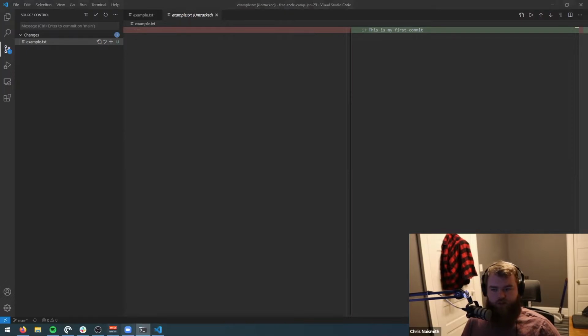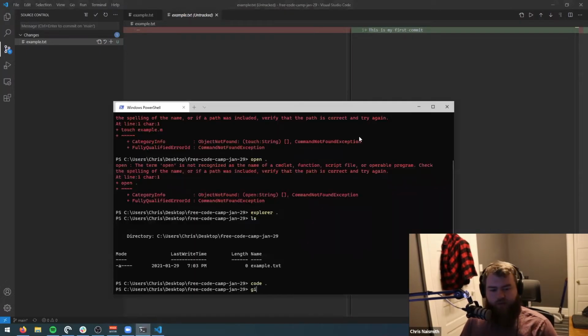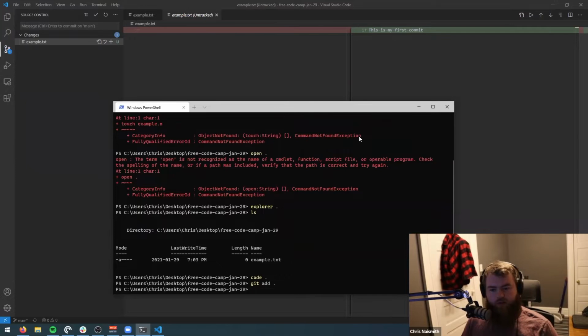Additionally, if you're using the terminal, you can just type git add, and you can either say the file name, which could be example.txt, or you can type git add dot, and that will just grab all of your files and stage them.